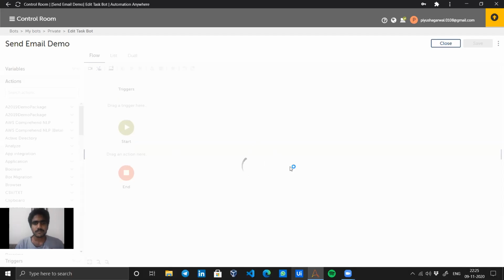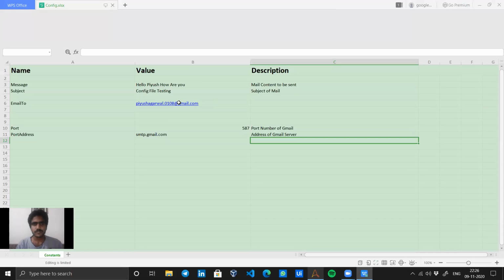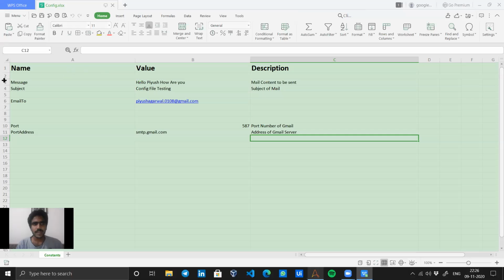Like we have got the email to, subject and mail body given in the Excel file as you have seen earlier. Let me show you again here. So we will be accessing this message, this subject and email, even the port and port address from this file to send a mail to my email ID only.